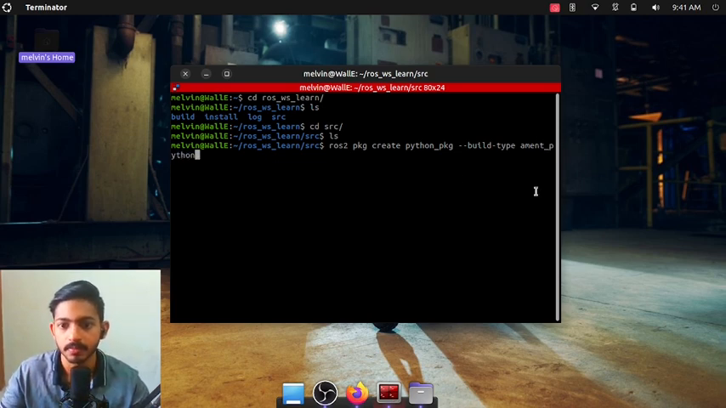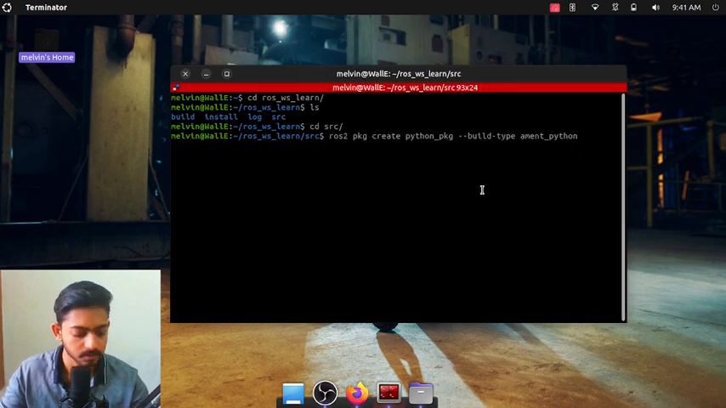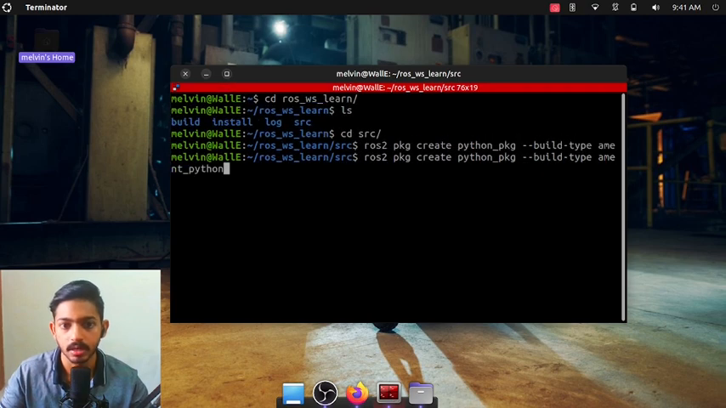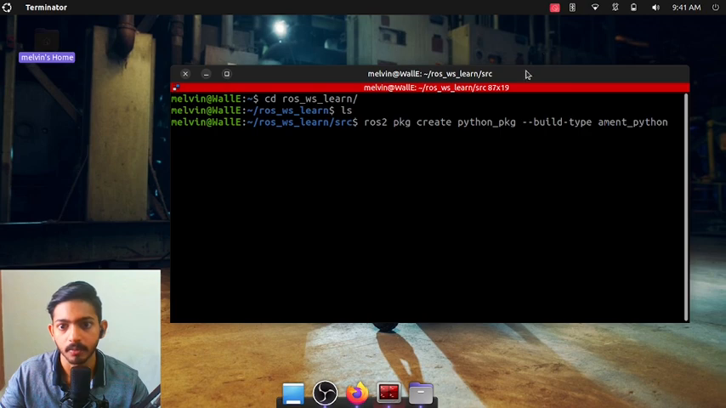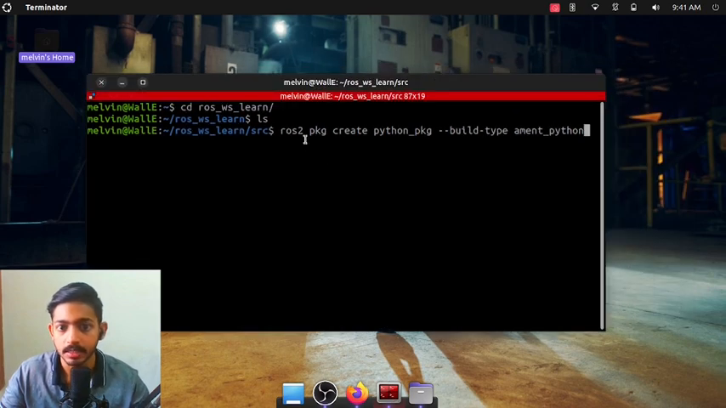If you cannot see the code, I will make it bigger, one minute. Okay, is it clear now? I think you should see this clearly now. ros2 pkg create python_pkg, that is the name of our Python package. Then the build type ament_python. We also need to give some dependencies for the Python package.